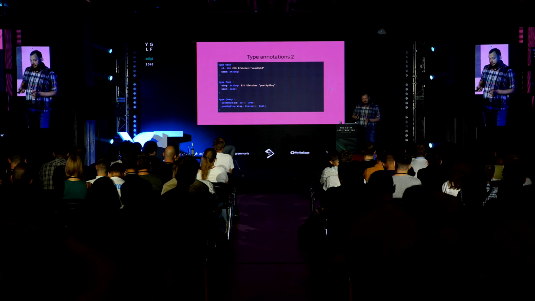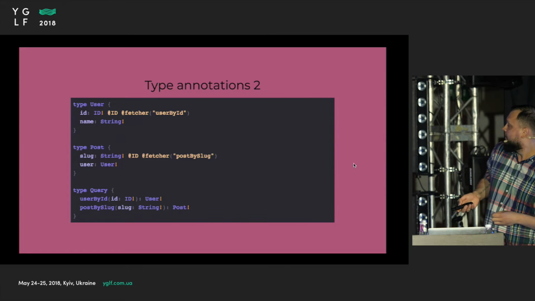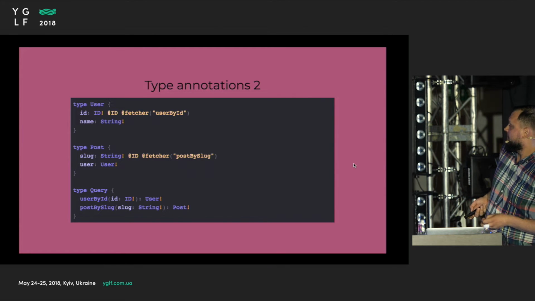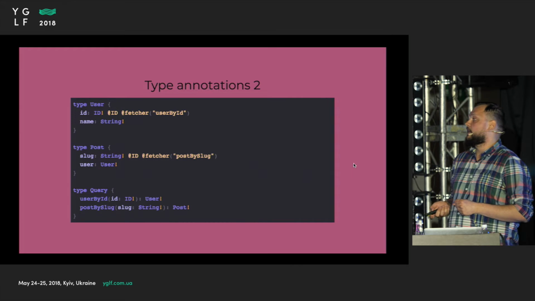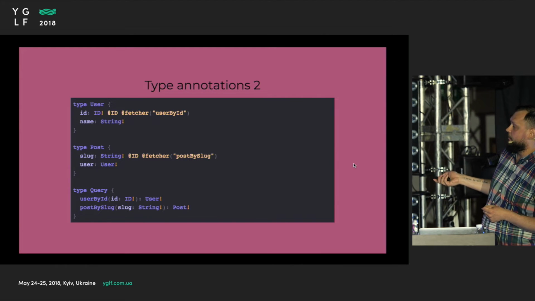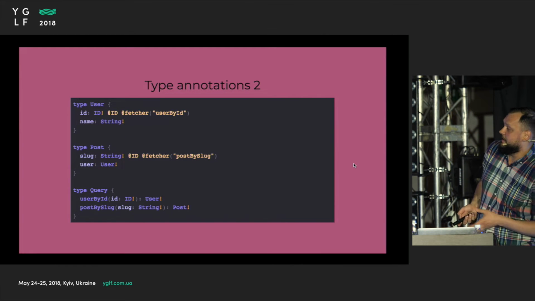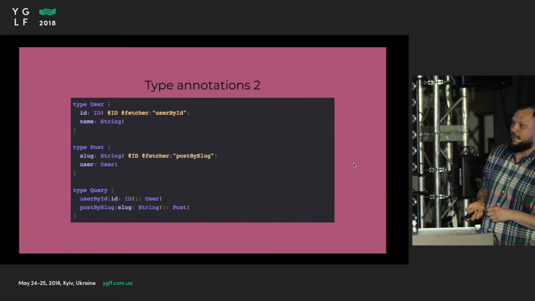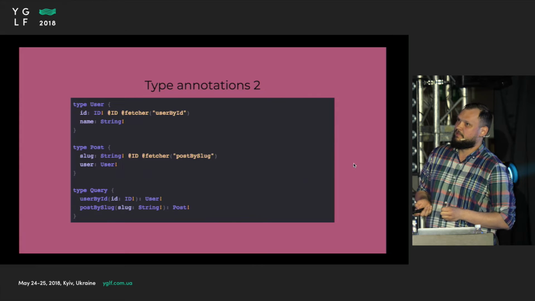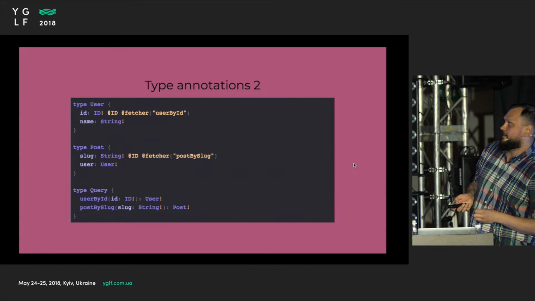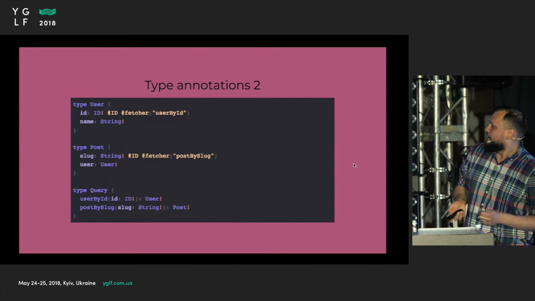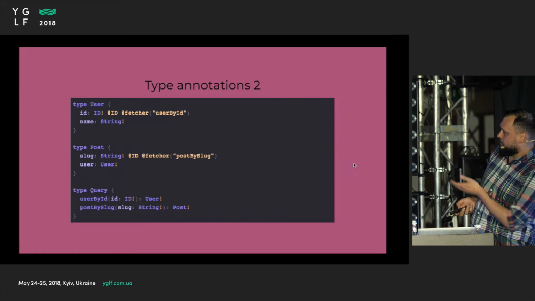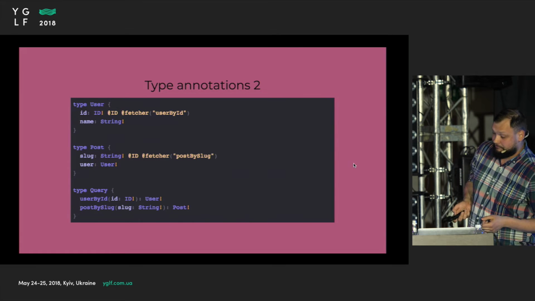We can even not make ID a compulsory field. Like in blogs or in newspapers, often you get your stuff indicated by a slug, which is like this sort of snake-cased, not snake-cased, spear-cased stuff. So here we indicate that the post can be fetched with post by slug.